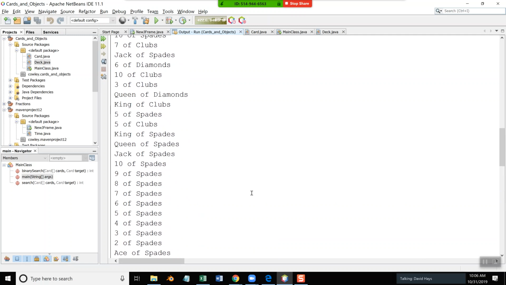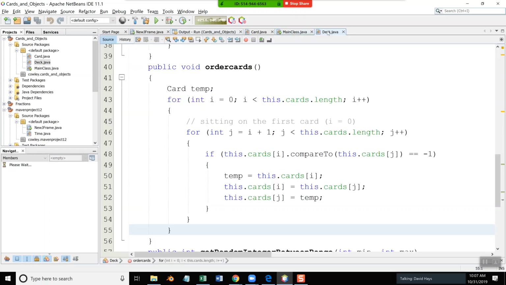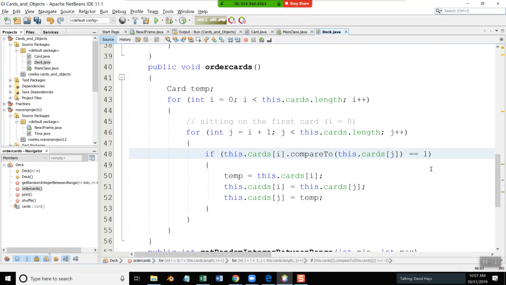Not quite right. Looks like the right idea, except it's going in the wrong order. King, Queen, Jack, 10. So obviously I did not interpret the -1 and 1 correctly. So let me put a 1 there and run it again.